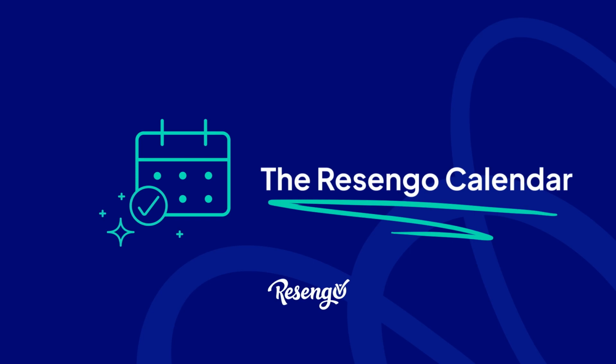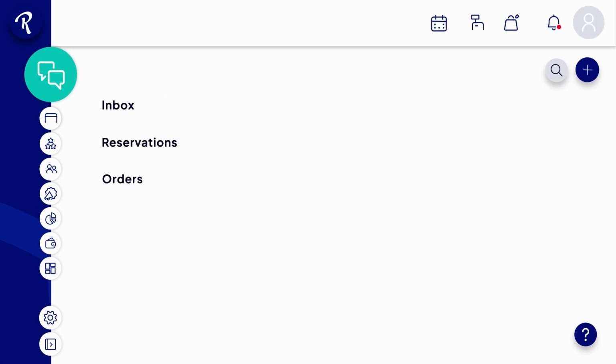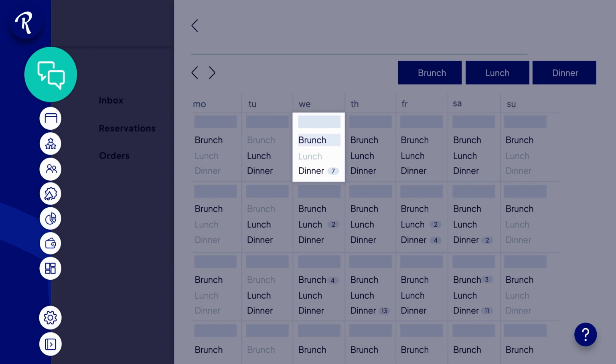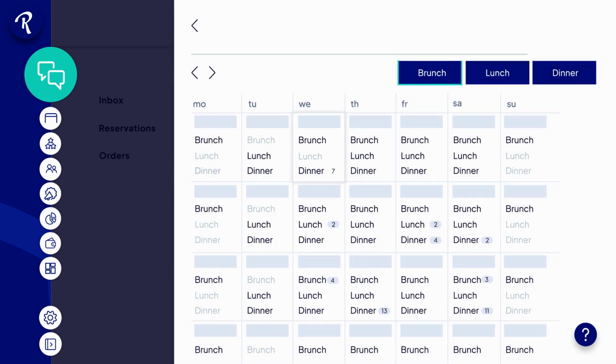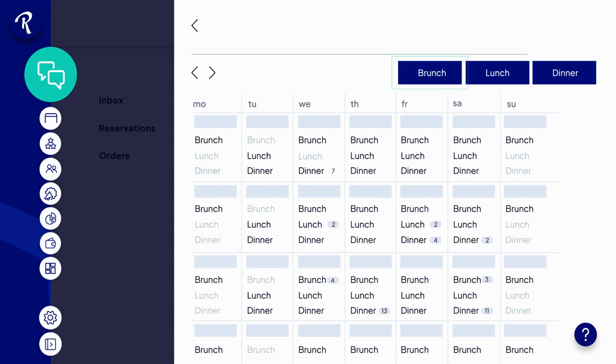Chapter 4. The Resengo Calendar. Going beyond days and dates. You are never more than a click away from your Resengo calendar. In the calendar are all your upcoming services, their status for online reservation, and how many guests have already booked. You can even sort by type of service, the information you need when you need it.